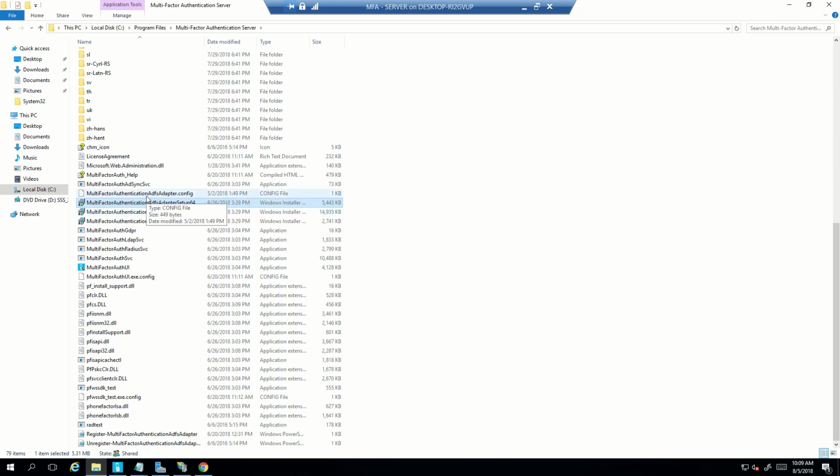Multi-Factor Authentication ADFS Adapter.config is the configuration file which is going to hardcode the ADFS adapter to contact the web service SDK hosted on this particular machine, which is my MFA server. You also need these 2 files, Register Multi-Factor Authentication ADFS Adapter and Unregister Multi-Factor Authentication ADFS Adapter, because these are the 2 scripts which will actually register the adapter for ADFS.